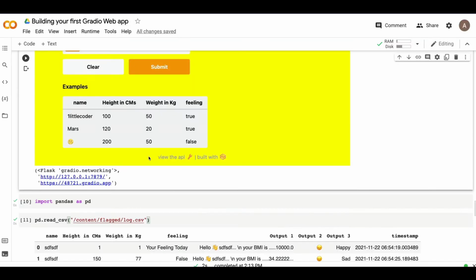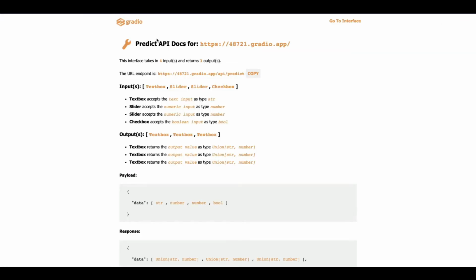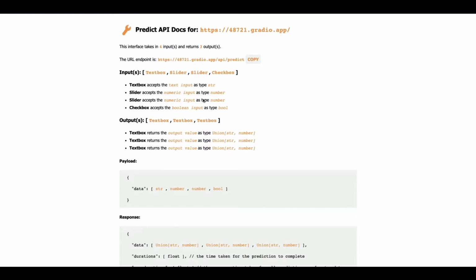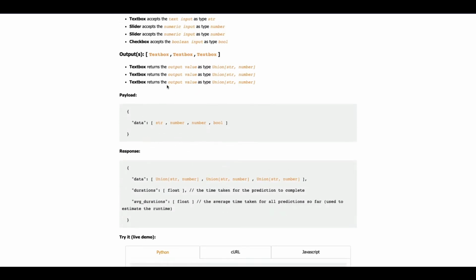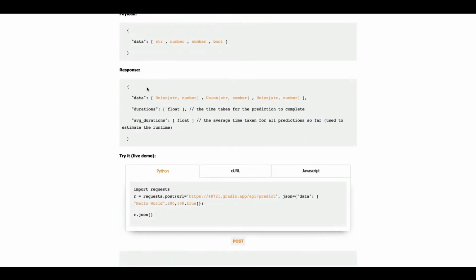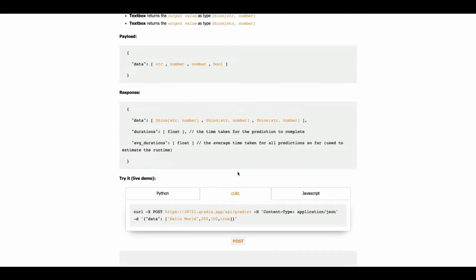So for example, for this particular app, when I click view the API, you can see that there is an API here, and that API says this interface takes 4 inputs, returns 3 outputs, the URL endpoint you can copy, and these are the input types, these are the output types, this is how the payload is going to look, and this is how your response is going to be. And also you have a couple of examples where you have Python code, curl code, and JavaScript code.